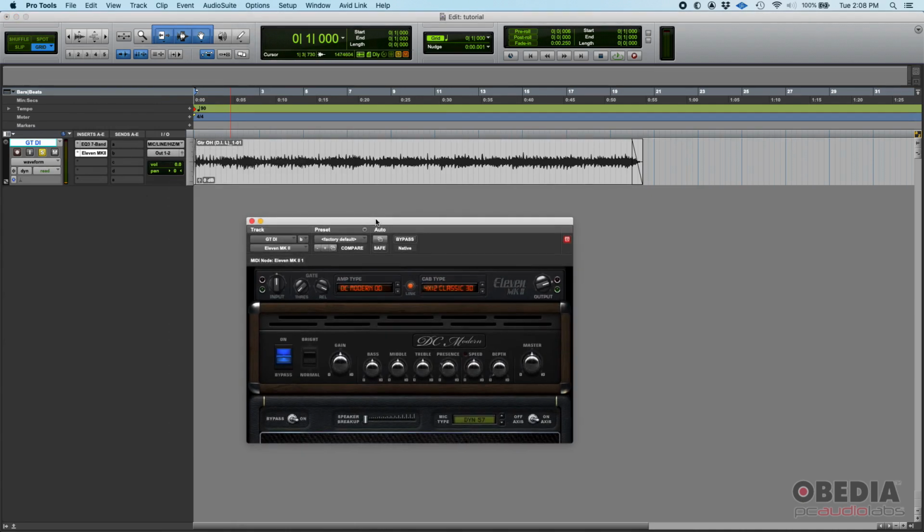So as soon as I open the plugin, you can see it'll load the plugin with a default patch. When I say a default patch, I mean a default configuration. If I just press play right now. So it loaded an amplifier that has distortion on it.